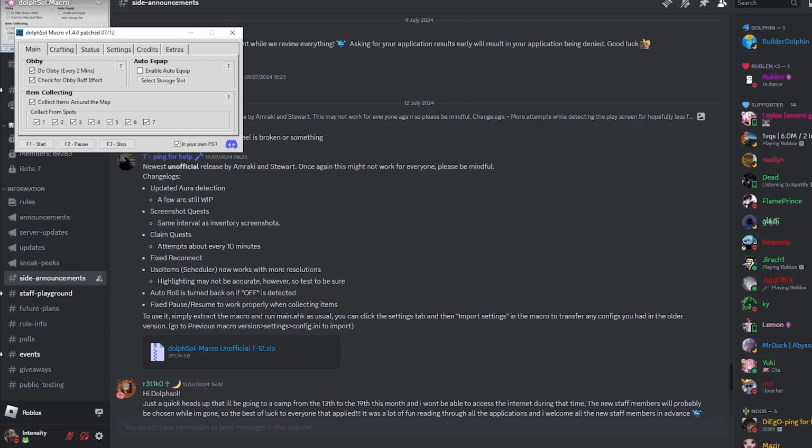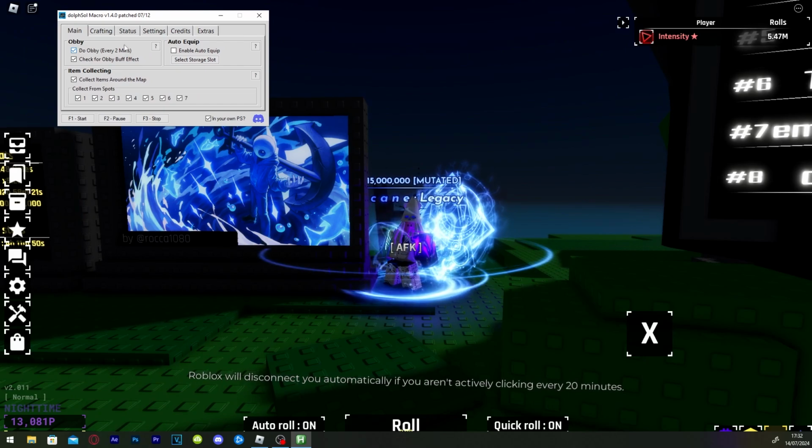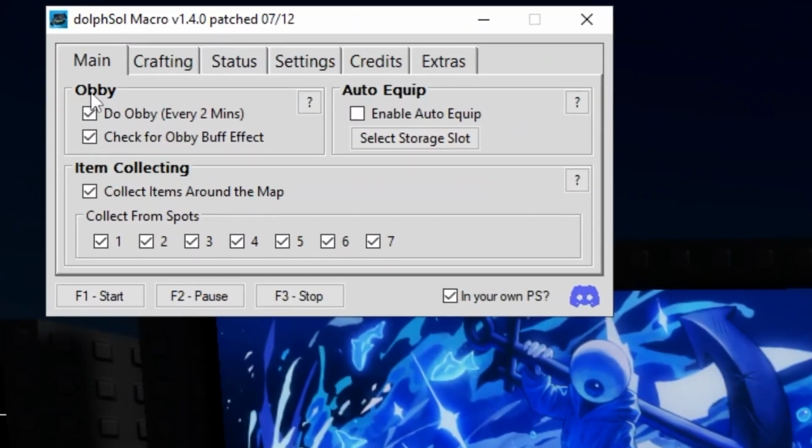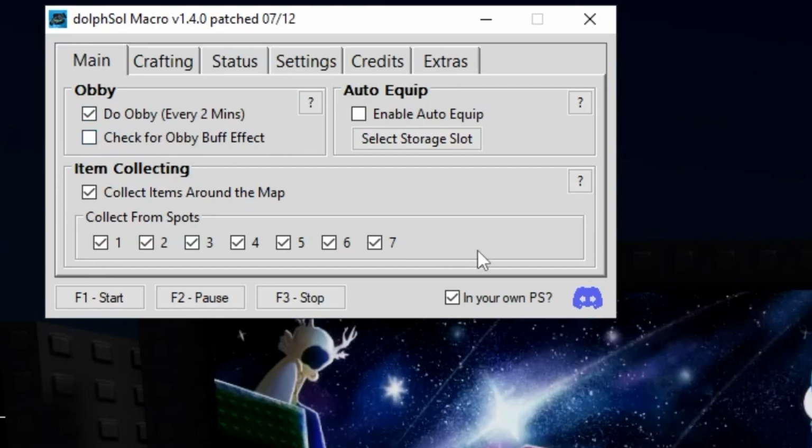So now we can close our files, we can close Discord, and we can come back into Roblox. So let me run you through what this macro is actually going to do. If we look on the main tab, we've got a section for the obby. So it's going to do the obby every 2 minutes and check for obby buff effects, so in case it falls in the water, then it will do it again. I personally have this one unticked because I prefer to have more time collecting the items than I do getting good luck. So that's what I do.